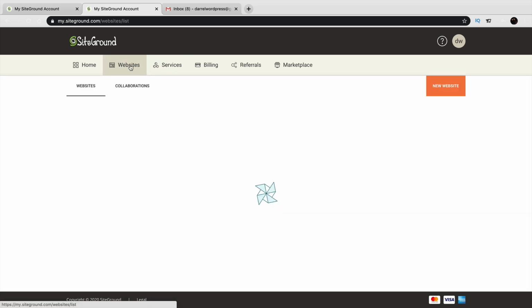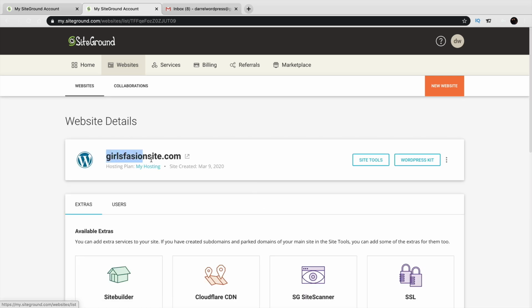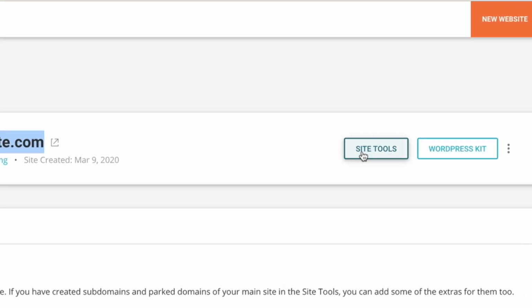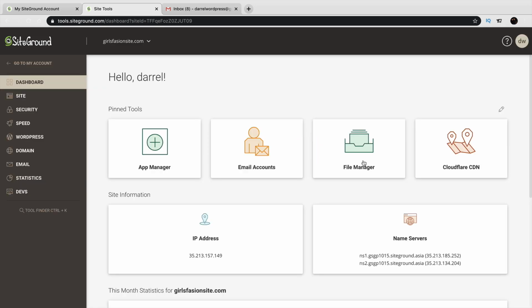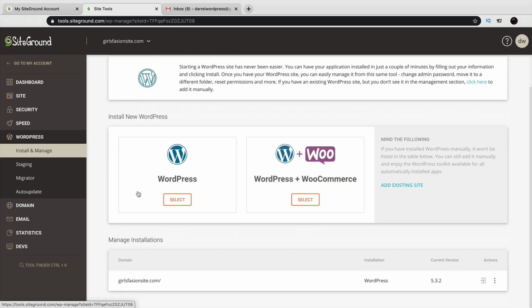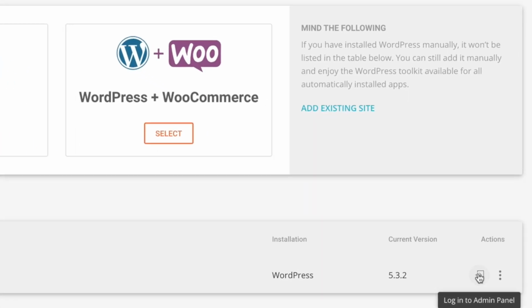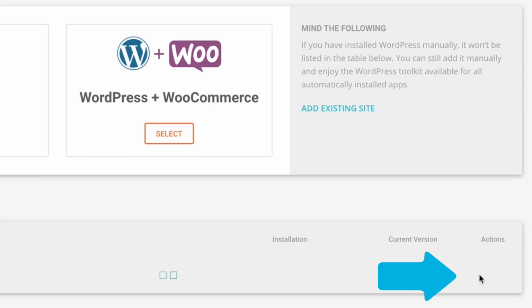Right here, click on websites. And you'll see your website right here. Just click on Site Tools. I get that notice quite often, actually, and I've got it from viewers, and it's a very simple fix, and that's it. So right here is our dashboard. Right here, click on WordPress, click on Install and Manage, and right here is your website. So it has already been created for you. Right here, next to this little arrow right here, you'll click on Login to Admin Panel.